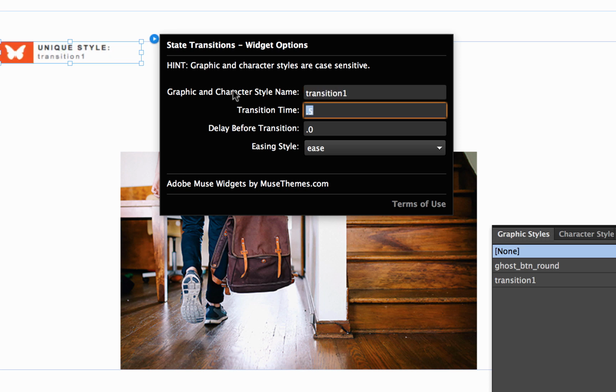So we have the transition time. This is, of course, the time it's going to take for the element to transition. So let's just leave that at 0.5. Then we also have a delay before the transition starts. So let's just add a very small delay, like 0.2. And then we have an easing style. I ran through easing styles in a previous video, but let's just leave that at ease.